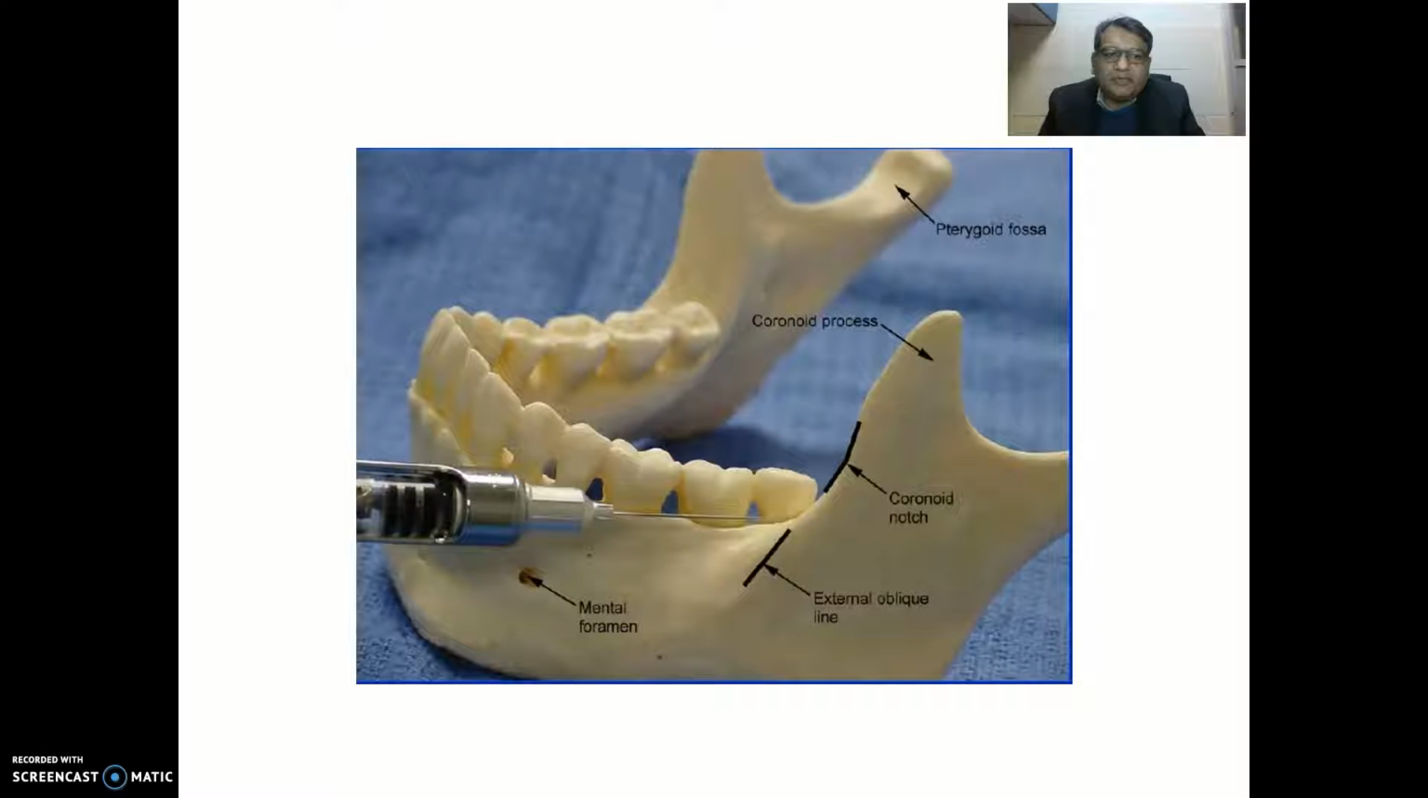Here you can see the mandible from the lateral aspect. Inferiorly, you can see the mandibular foramen, and then you can see the external oblique ridge. As it goes up, you can see the coronoid notch. This is one of the landmarks for the inferior alveolar nerve block, and going beyond that region you can see the coronoid process. This is not related to the inferior alveolar block.